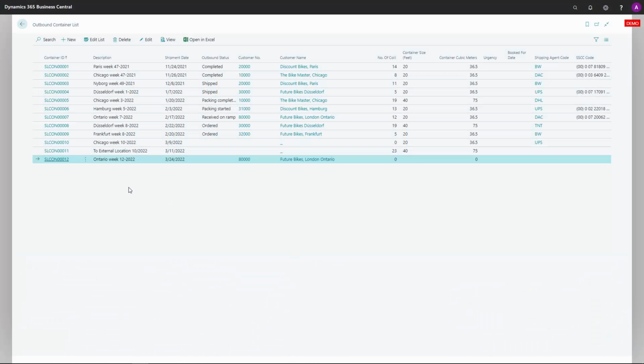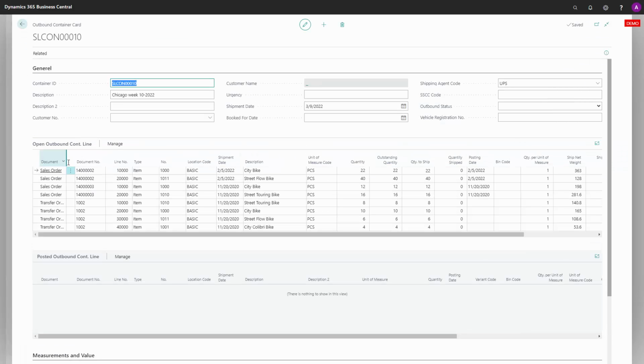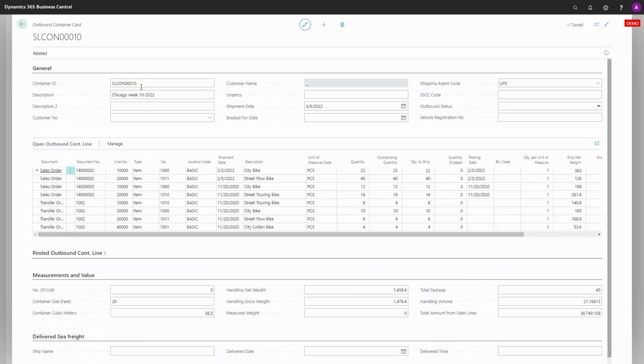Let's take a small overview of the fields on the sales container to create an overall understanding. First of all, in the header, we have the container ID, which follows a number series, so it will be filled in automatically. Normally, in description and description 2, you can write whatever free text you like on the container.